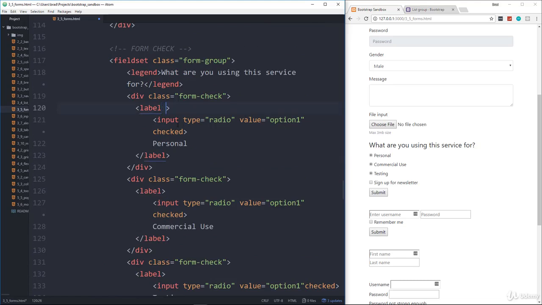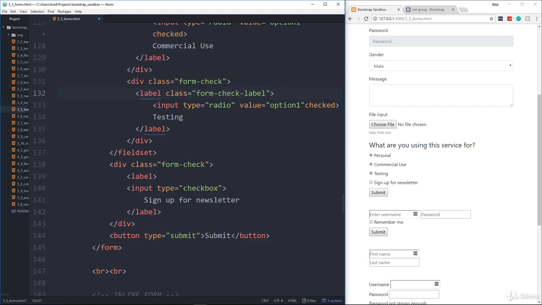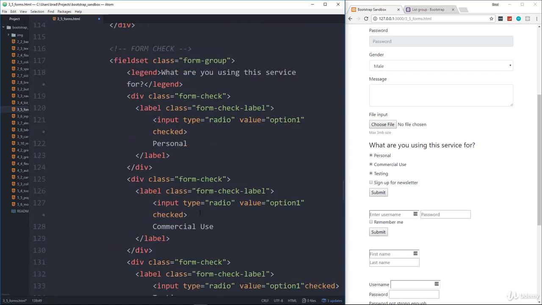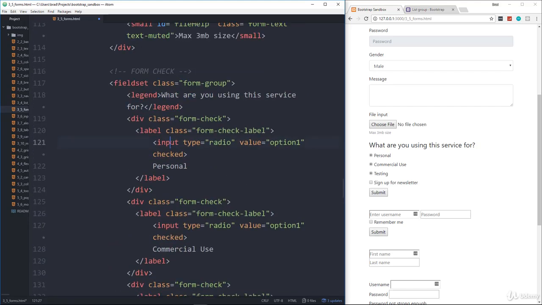Okay, and then we're going to go back up and we're going to put on the label, there's actually a class called form check label. So we'll put that here, here, and here. And then on the input itself with the radio, we're going to do form check input as a class.